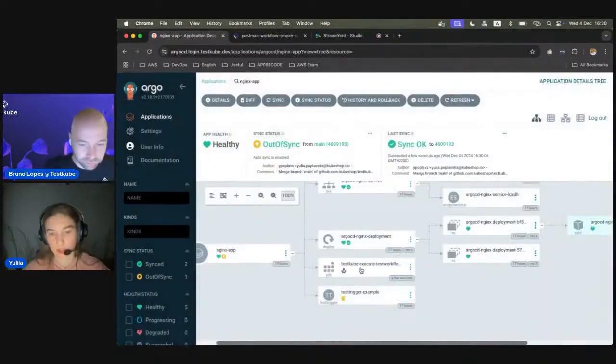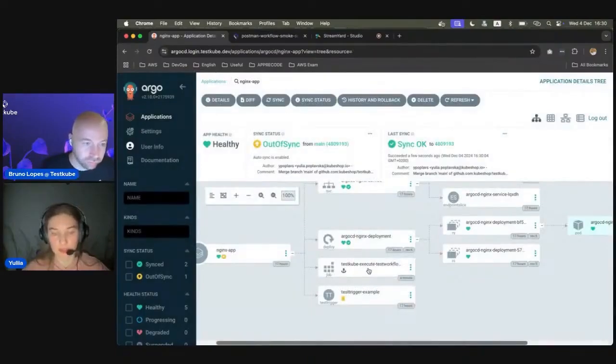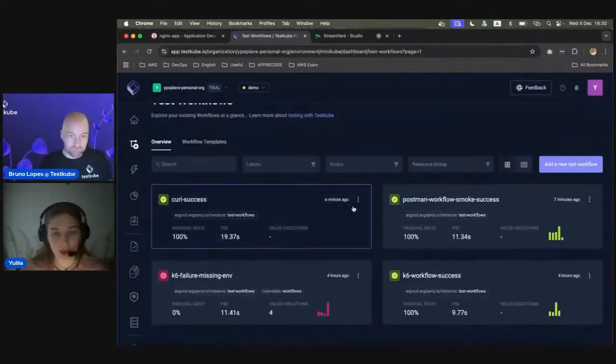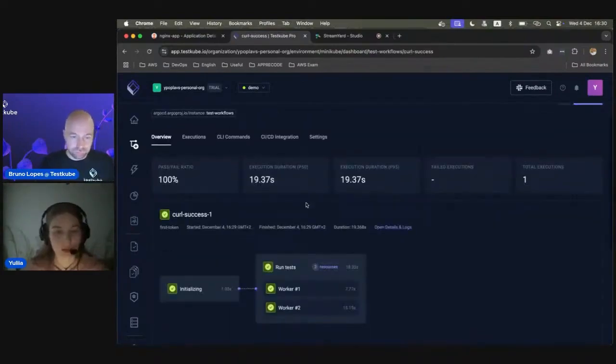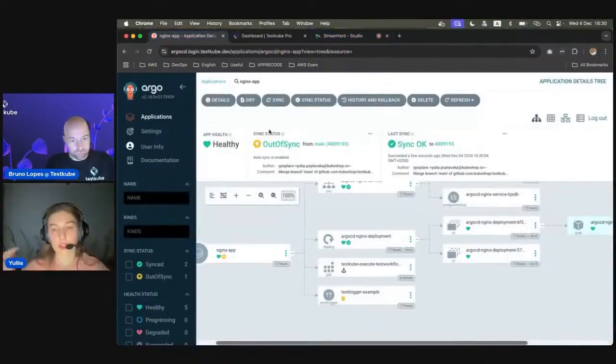So basically, we have here the job that was created a few seconds ago because we synchronized the application, and it's already gone because it executed successfully. It was deleted from the cluster because of the HookSucceeded annotation. And if we go to the dashboard, we will see the cURL test that was executed a minute ago. So basically, that sums up how the post-sync hook works. Once we trigger the synchronization, the job is created. It triggers the test workflow that we defined there, and once it's successful, it gets deleted from the cluster.